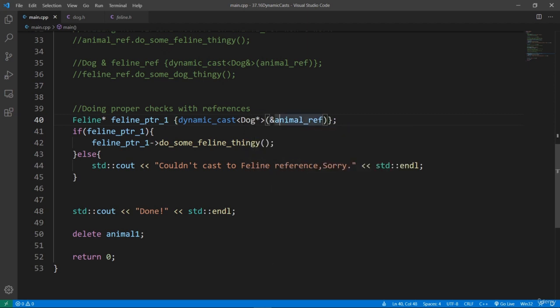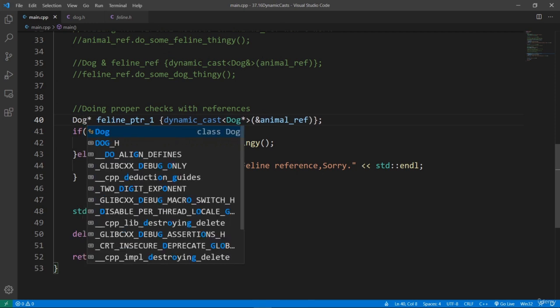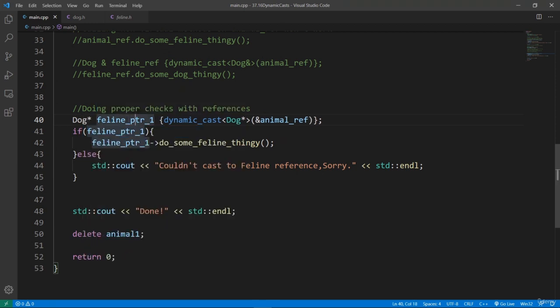We're going to pass a dog pointer as our output, and we're going to store this as a dog pointer, even if the name is still feline pointer. Hopefully this is not going to confuse you. Even if this is named feline pointer, it is a dog pointer here because we just want to see if we get the error message that we have here.